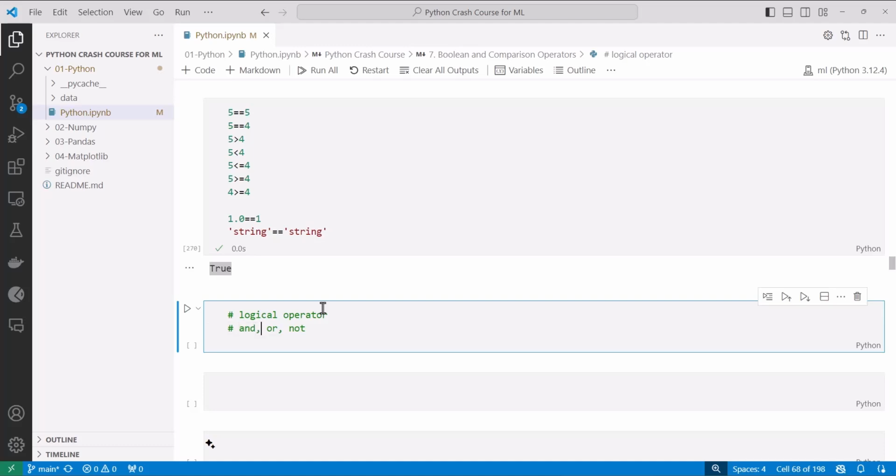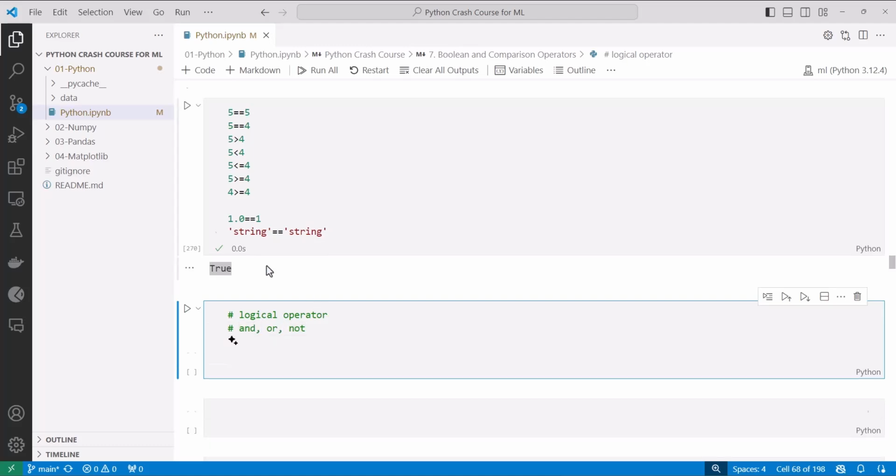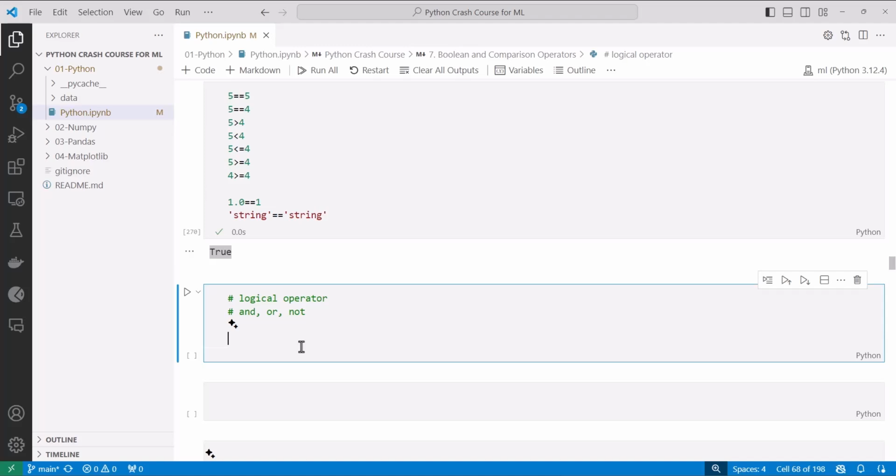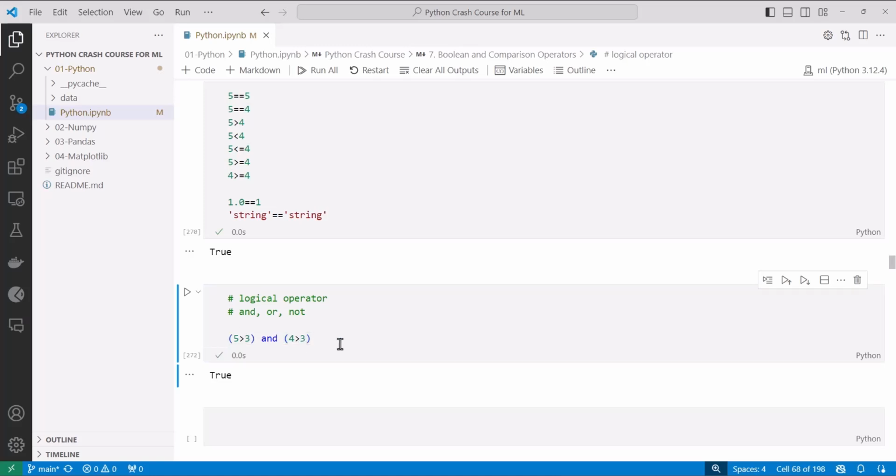So these are logical operators. We are going to test these logical operators here. Let's say you have one value, 5 greater than 3, that is true, and at the same time you also want to compare some other condition as well. For example, let's say you also want to make sure that 4 is also greater than 3. So you will see here this one is true and this one is true.